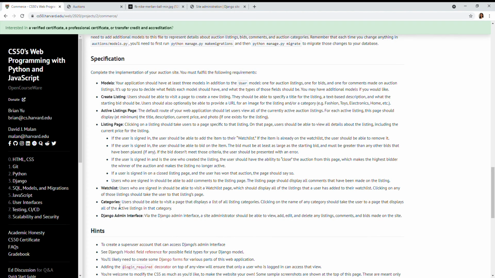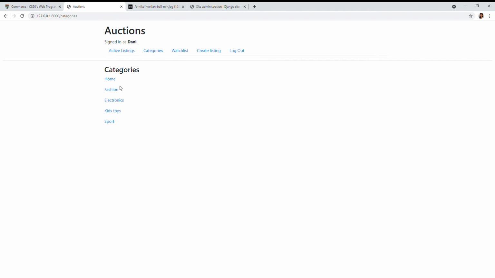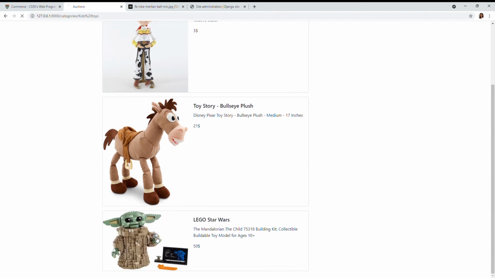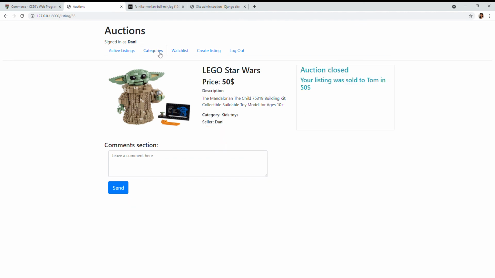Category. I can also visit the items by category. At this moment, I have 5 categories. To see the active listings in this kids toys category, I just have to click on it. If I close the bid on an item, this item no longer appears in the search results.